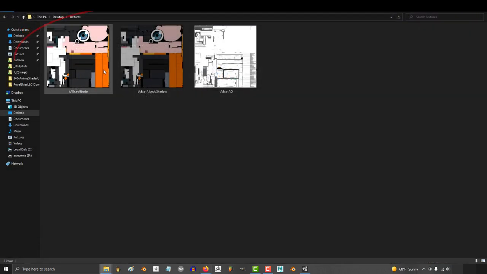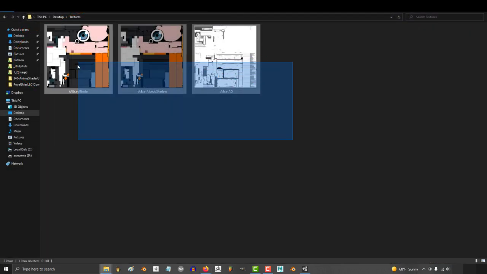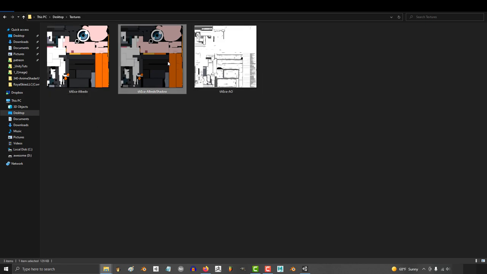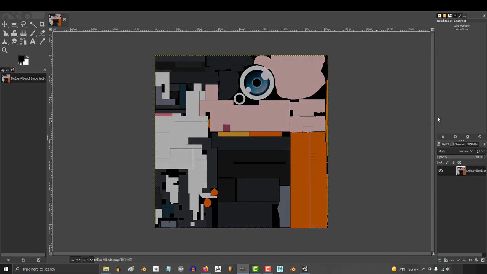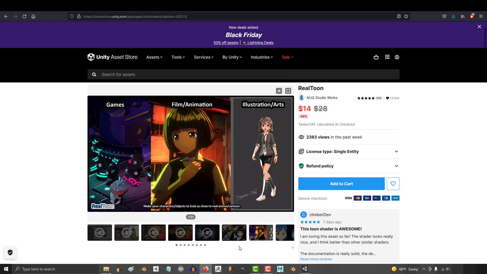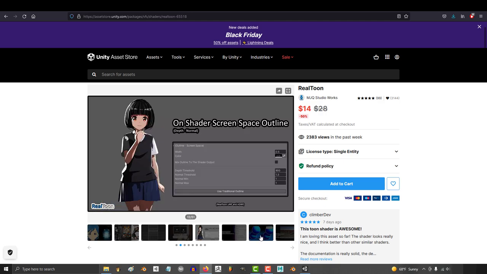You'll also need to have all your texture maps ready beforehand, so make sure that you have your albedo color, your ambient occlusion detail, and a shadow color map, which is honestly just the normal color map, but a little darker.